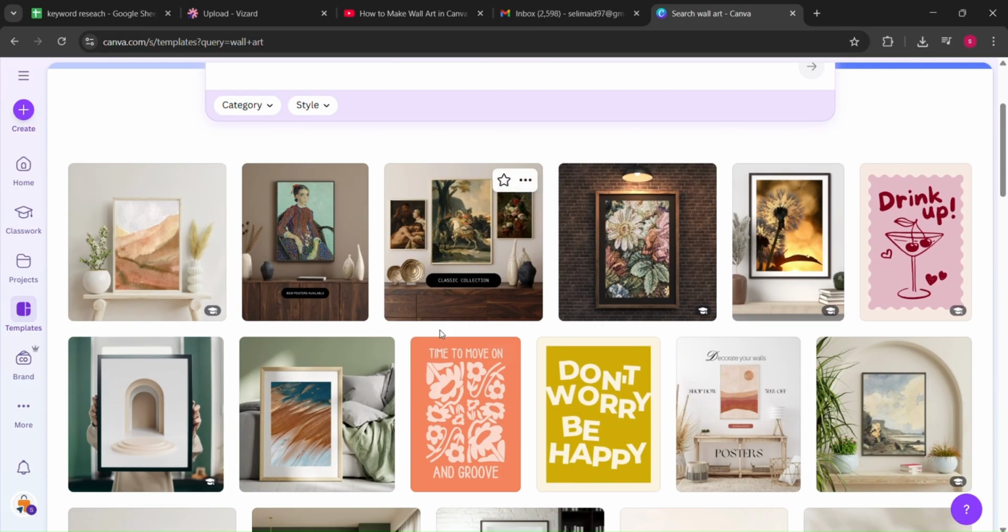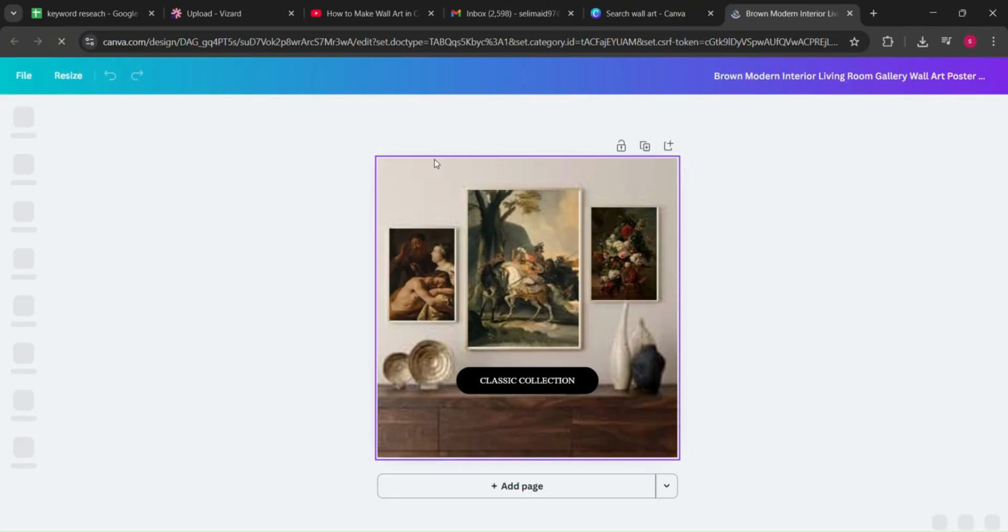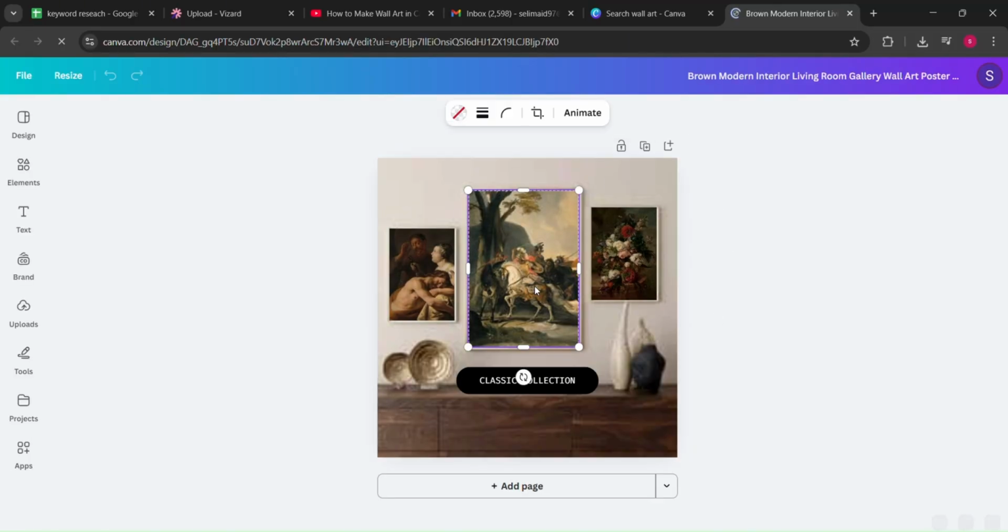So after choosing the template that suits your needs and that you like, just click on it. Click on Customize this template. It will direct you to another page where you can modify your template.